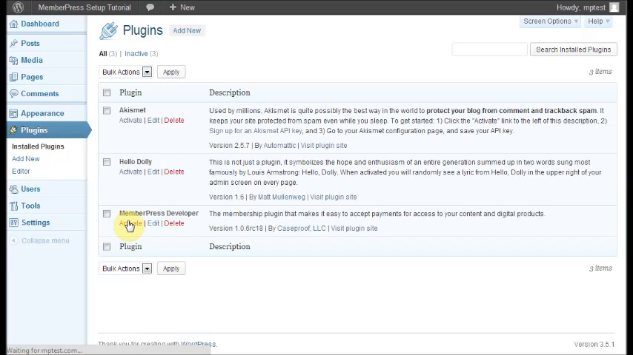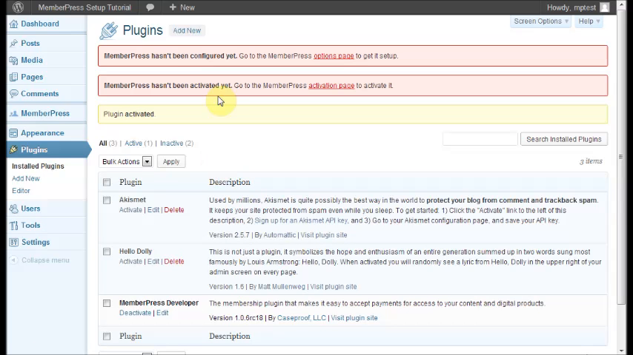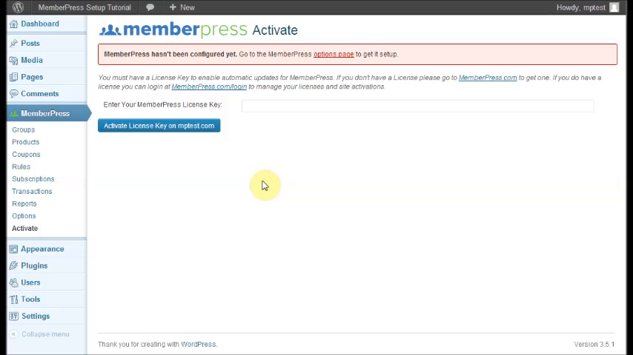So we're going to click activate, and immediately we are confronted with these two warnings. The first is that we need to set up our options, and the second is that we need to activate the plugin. So let's activate the plugin first. And when you sign up at memberpress.com, you will be given an activation key right there on your account page. So I'm going to go ahead and do that right now.